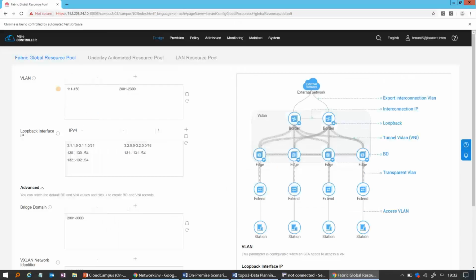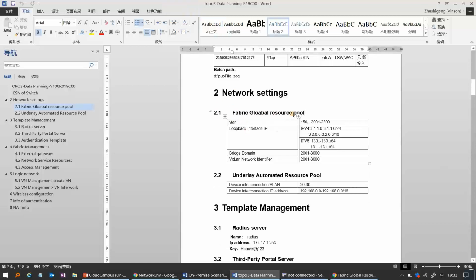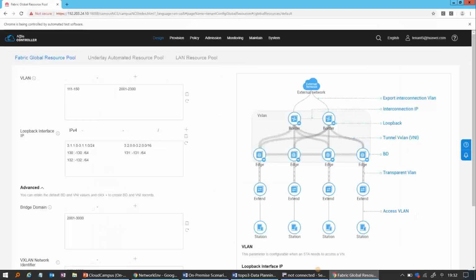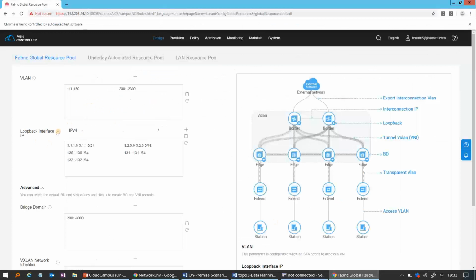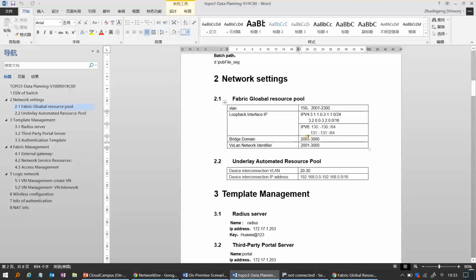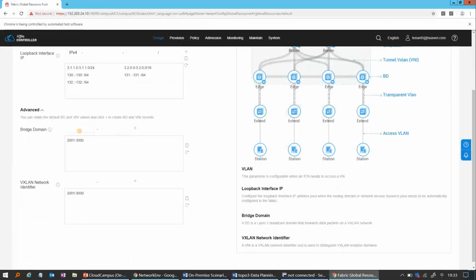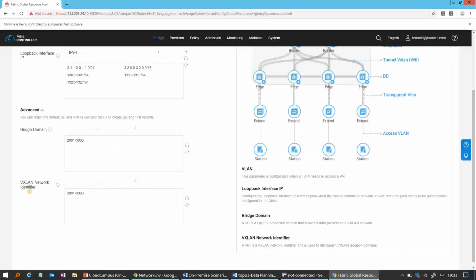So for the fabric global resource pool, you can go to chapter 2.1, fabric global resource pool. Okay, you can see for the VLAN we have the information here. And for the loopback interface IP, we already have the IPv4 and IPv6 address segments here. And the bridge domain is according to here: 2001 to 3000. And also the VXLAN network identifier here.